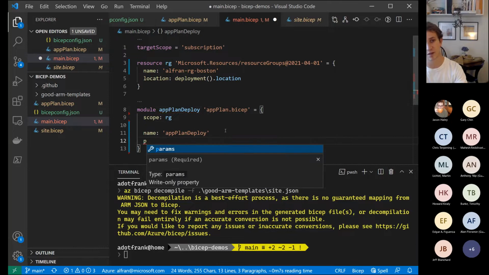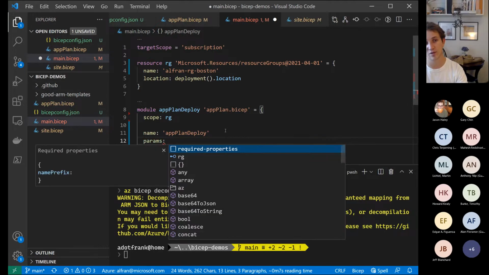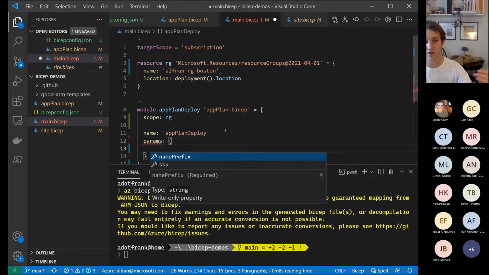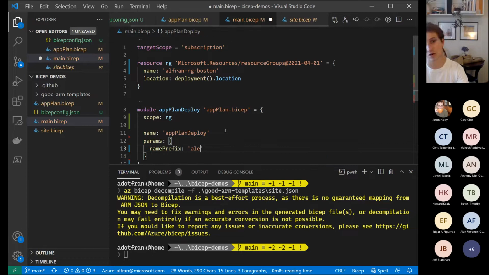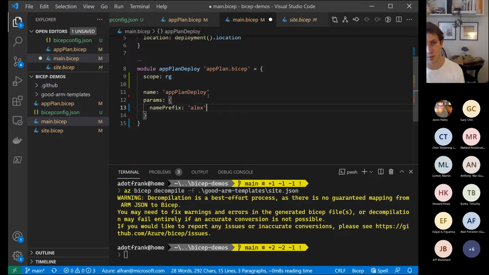And then the last thing is the parameters. So these are the parameters that we set up previously, and it will know which ones are required. So we have our name prefix and our SKU. SKU has a default value, so I don't need to do anything if I don't want to. But name prefix I do need to set. So I'll just say Alex here is my name prefix. And so very simply, I can consume a module, fill in whatever required parameters there are, and the business logic, the hard part, has been done for me, whether I'm the one who authored that code or someone else made that code available to me.